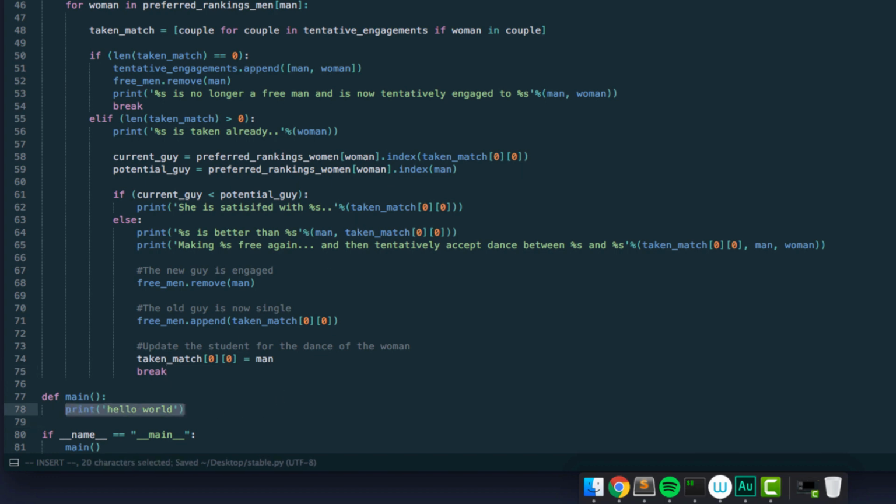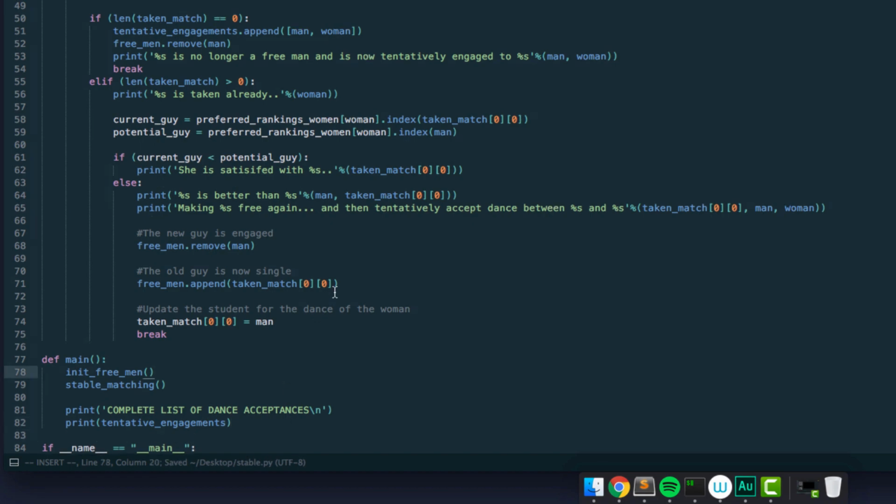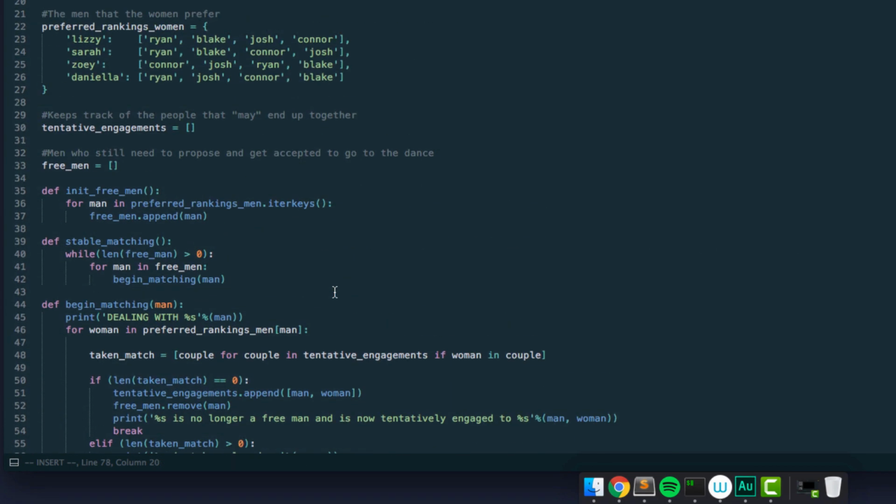But now let's go ahead and call our functions. In our main, we'll say init free men, and that will initialize the men to all be free. And then we'll go ahead and initialize the stable matching algorithm. So this will find all the stable matches, and then we'll say complete list of dance acceptances, and this will be just the tentative engagements list. Okay, so let's try and run this and see if we get the same results as last time.